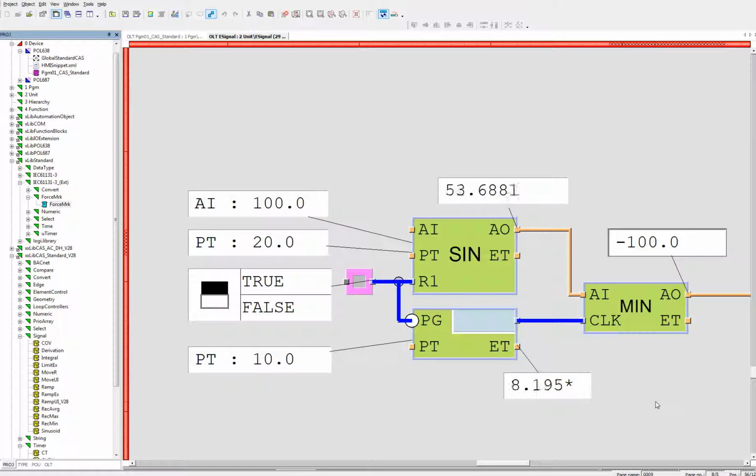So let's wait again. It's 0 point something. There is a small difference in accuracy because of different PLC time, and it takes some time to process this synchronization. But approximately there is minus 100 and 0, which is correct for a sinusoid function.